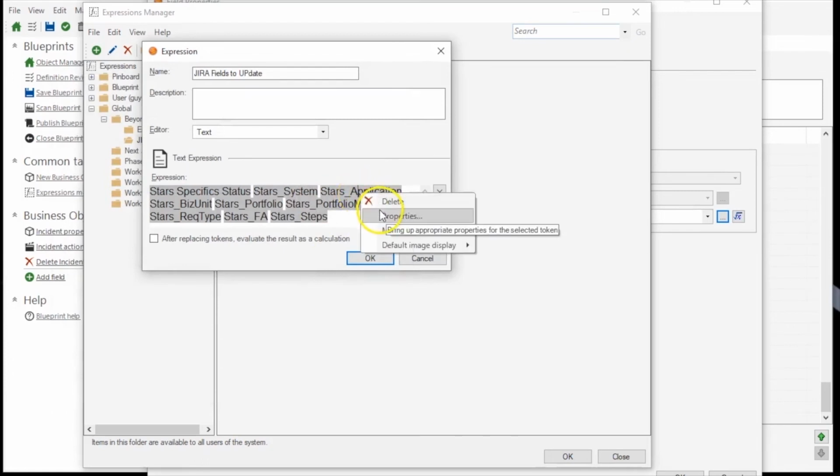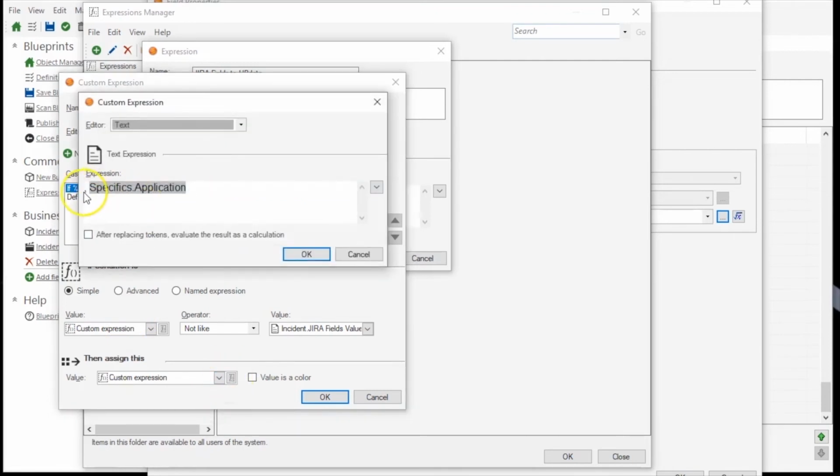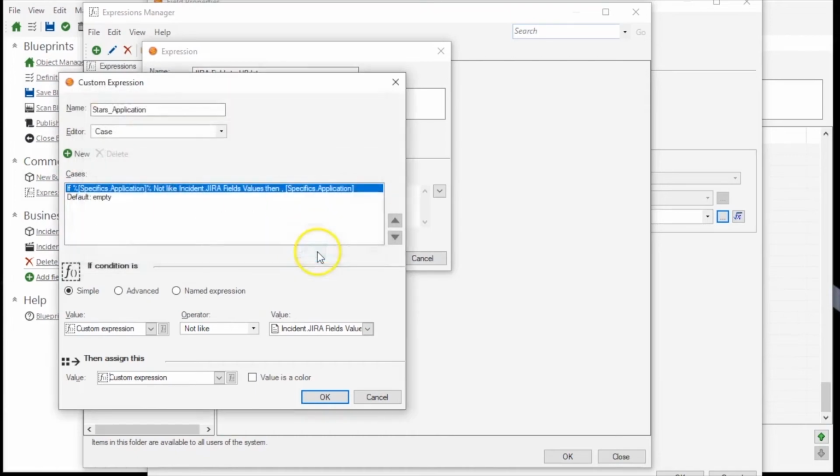So each one of the fields has the exact same expression, just a different field value, and the custom expression for the new value that's been added is the same.